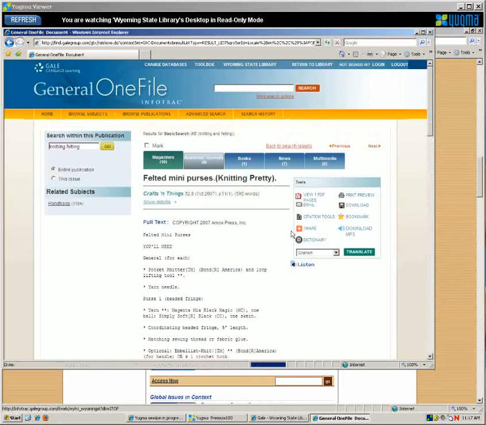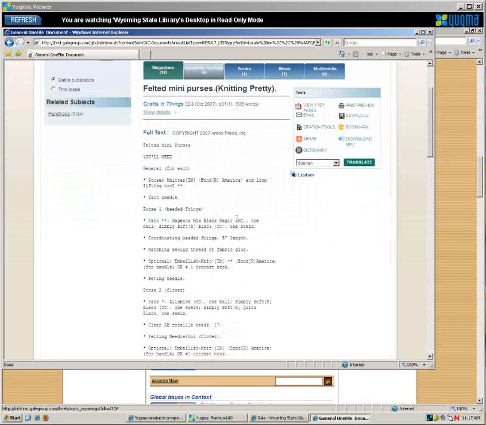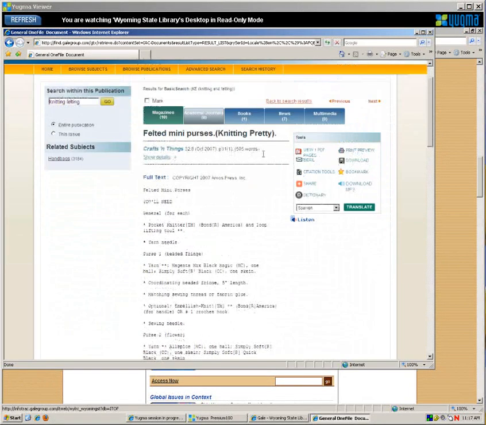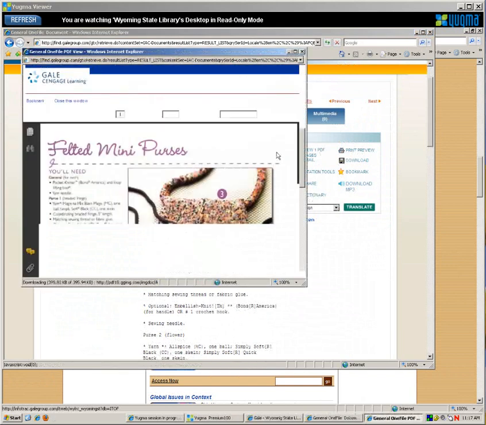If you're working with these new databases with your public, this is going to be a great one because it gets into some of these specific general interest magazines that they will be looking for. This one happens to be out of Crafts 'n Things. And if I scroll down, you'll see in our HTML format, here's the information about our felted mini purses. The key here is that you can come up and click on the View PDF. Now I'm going to get the scanned issue and the pictures.